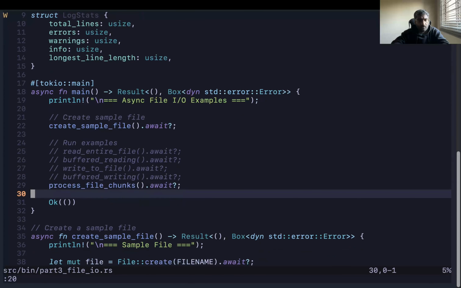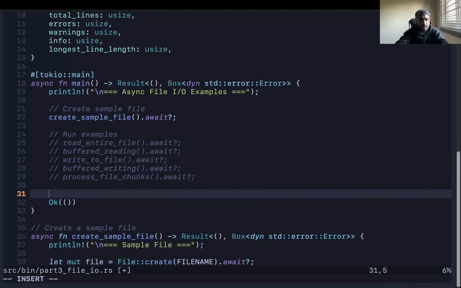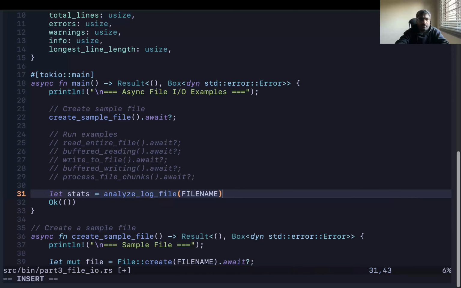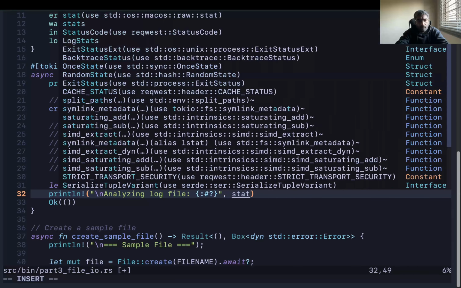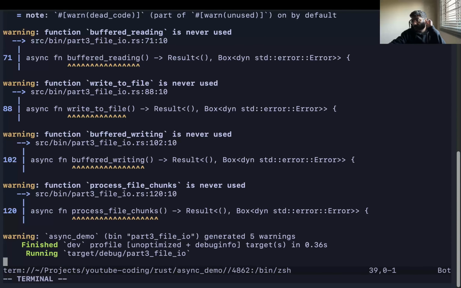In the main function, let me comment this out and create a variable called stats. Stats will be, and we are going to call the analyze, and pass the file name dot await, and the print will be analyzing log file, and we are going to pass the stats. Okay, so let's test this.